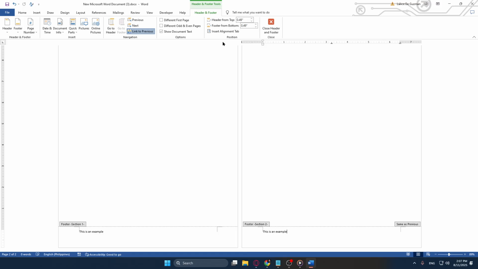Within the Header and Footer Tools, direct your attention to the Link to Previous option under the navigation group. By default, this is activated, meaning your footers are linked across the pages. Click it to deactivate this feature, indicated by the removal of the highlight around the text. This action is crucial when you want unique footers for each section or page in your document, offering your work a more segmented and professional appearance.